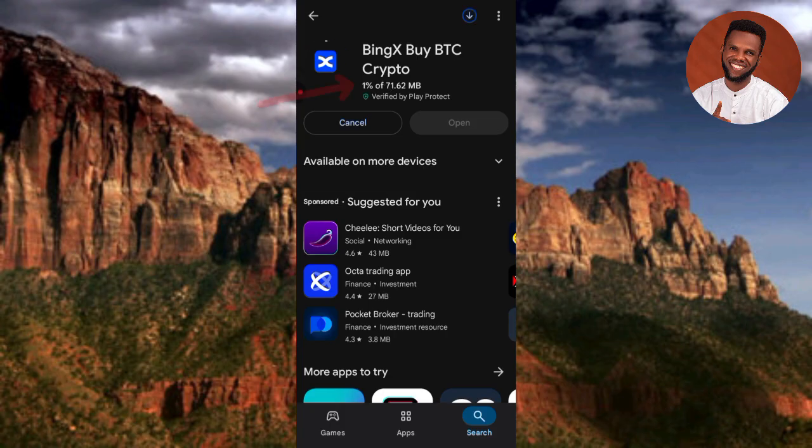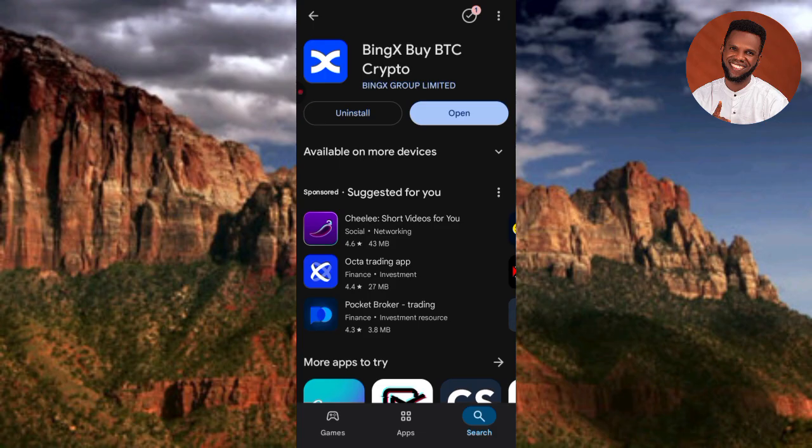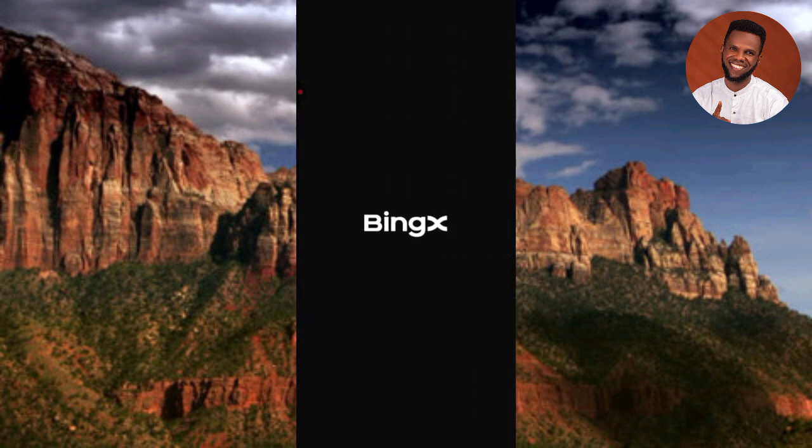Right there guys, you can see the BingX app has started downloading. It is at 2%, so let's wait till it gets to 100%. Then after that, it's going to start installing automatically. So let's wait. Wow guys, you can see now it has started installing. So guys, you can see it's done downloading and installing. So what you have to do next is to tap on open. So let me tap on open to open up the BingX app. You can see now BingX is opening up.